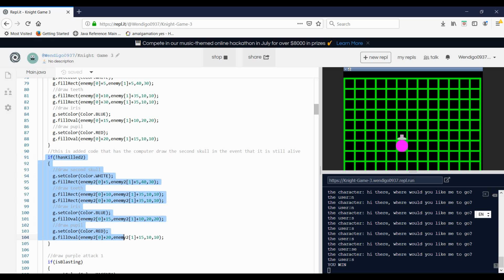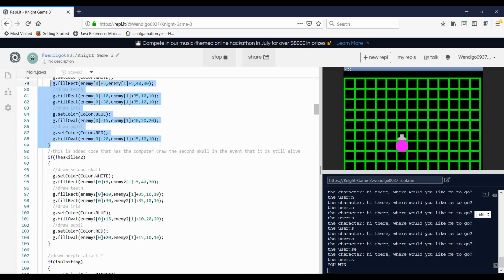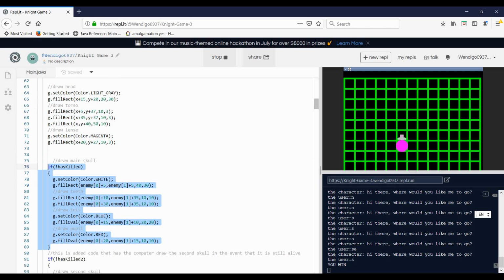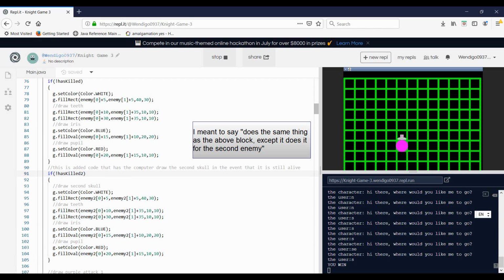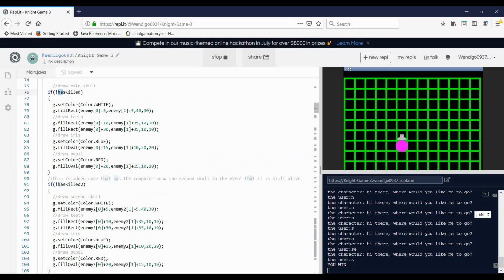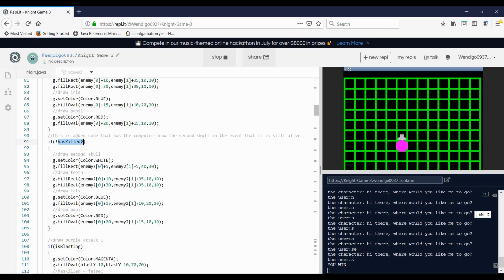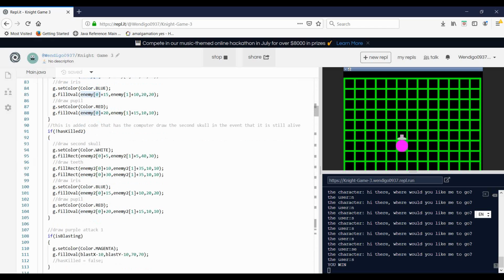This entire block is new. It does the exact same thing as the above block, the above block being this one here. Sorry, this one here. This what I have highlighted now. So this entire block is new, but it does the same thing as the above block, except for the second enemy. Note that in the parameter here, I have used the variable has killed 2 instead of using the variable has killed. This one's for the first enemy, this one's for the second. And then I also use the array representing the coordinates of the second enemy, not the first one. So here we have enemy 2 at index 0 rather than enemy at index 0 like up here. And that's it.